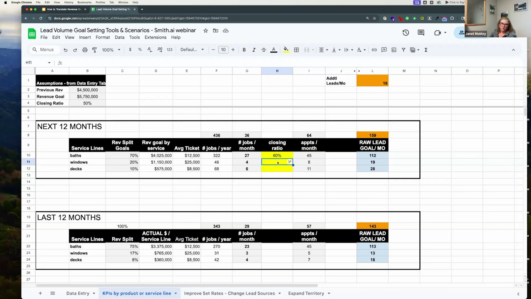Let's say windows in your market, there's heavy competition from Window World and Renewal by Andersen, or even Home Depot running specials. Maybe people who book window appointments with you are price shopping and they're not as motivated to fix their windows. So maybe your closing ratio is lower for windows than the aggregate across. Well, now you're going to need more window leads.